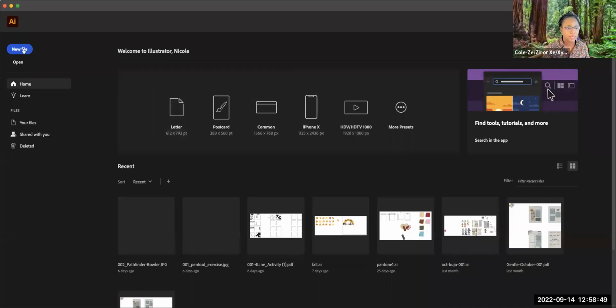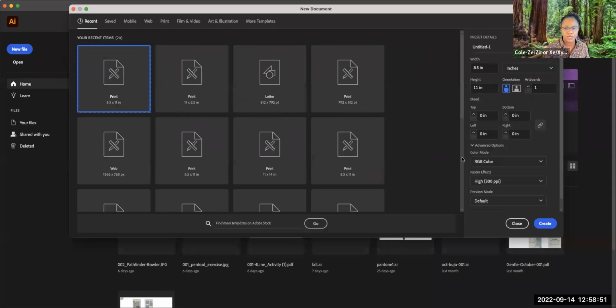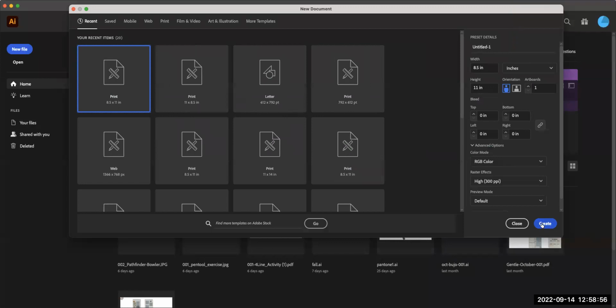Okay, so this is a quick demo. Can everybody see my screen? You might have to unmute and say yes. Yes. Okay, great, great.